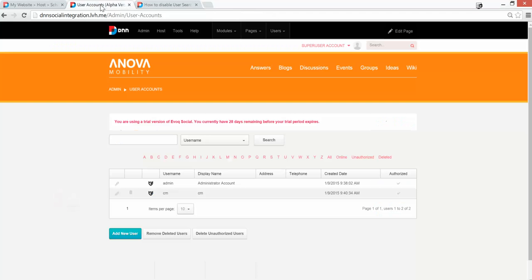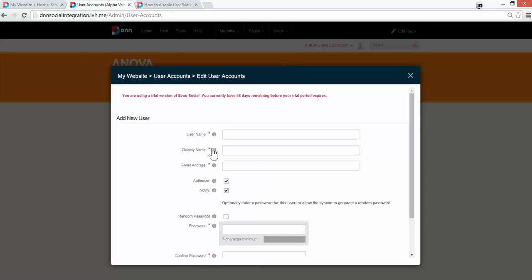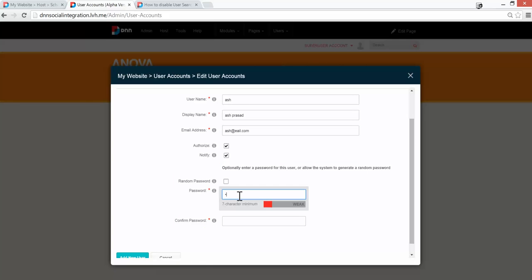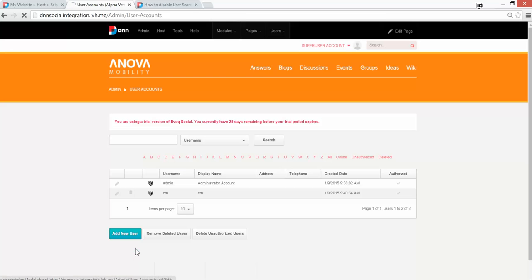So for that I will go into the user sections of DNN. By the way, this is an Evoq Social build which is based on DNN Platform 7.4.0. What I'm going to do is go ahead and create a username Ash, my name, password, go ahead and add it.